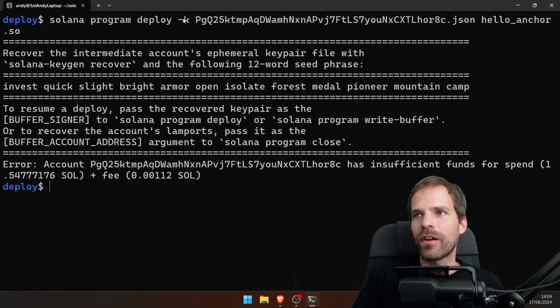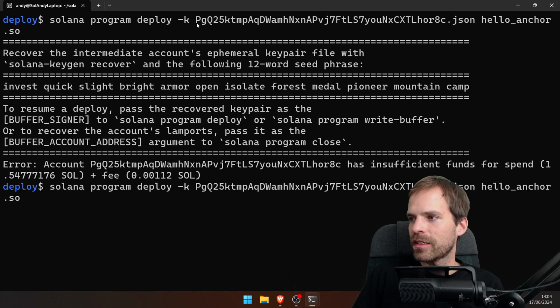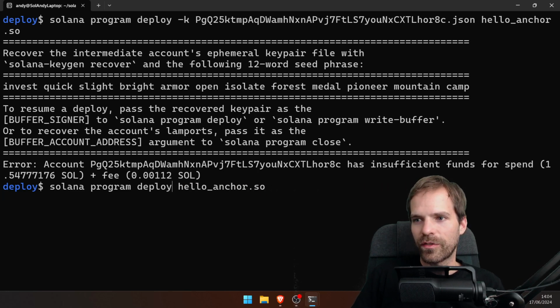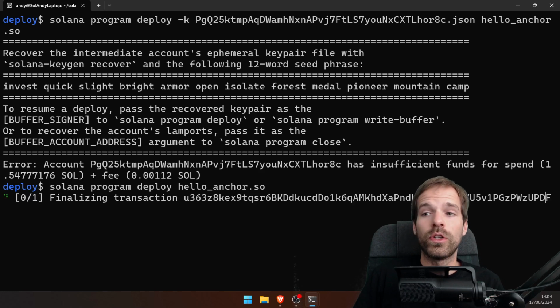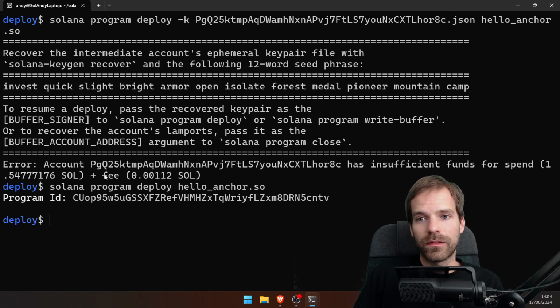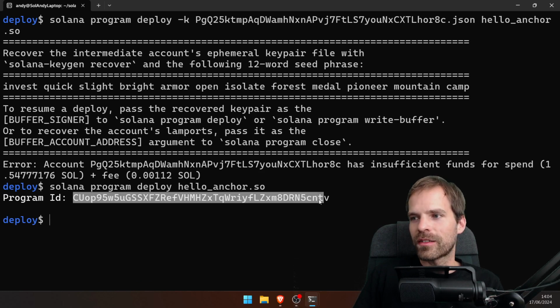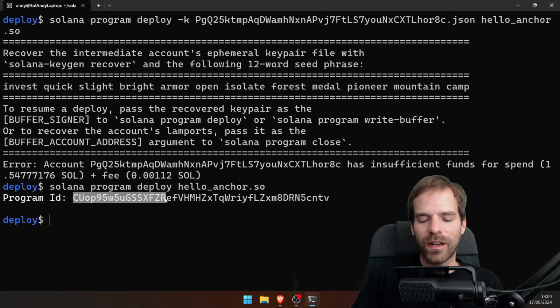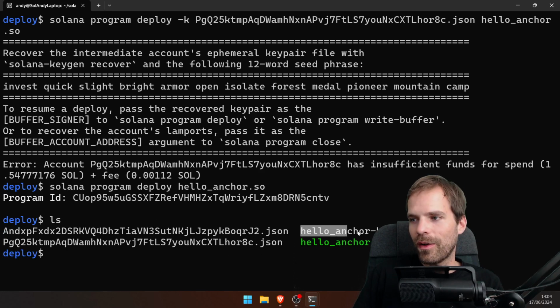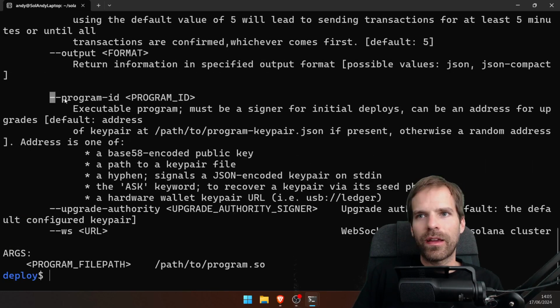Oh, the key pair. Wait, the key pair is the authority. Forget that. That's not what I wanted. I wanted to specify something else. But if I just say deploy this, then it probably deploys it to a new address. Yeah. Wait. Wow. No. It automatically finds this address that I have also in here, the hello anchor key pair JSON. Ah, there we go. Program ID. That's what I wanted to specify.